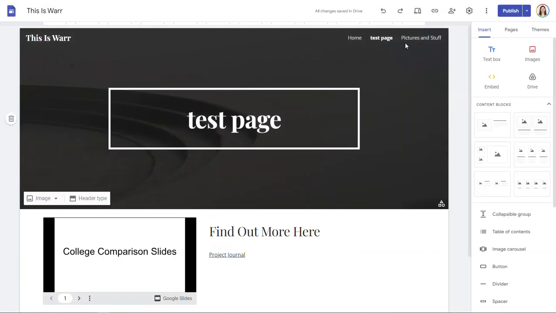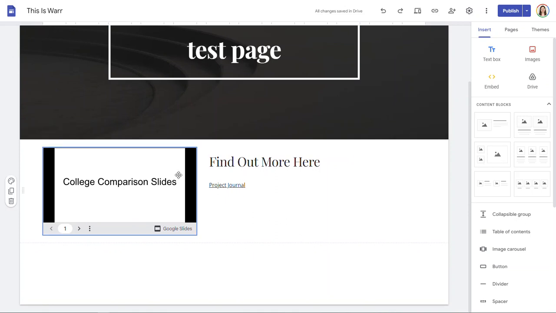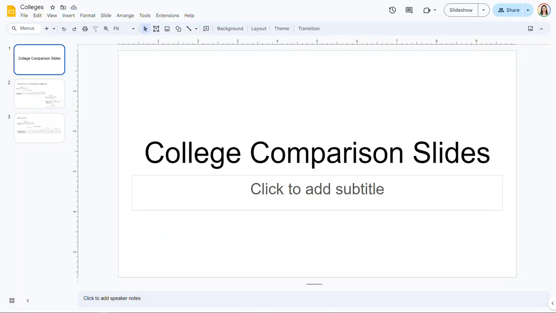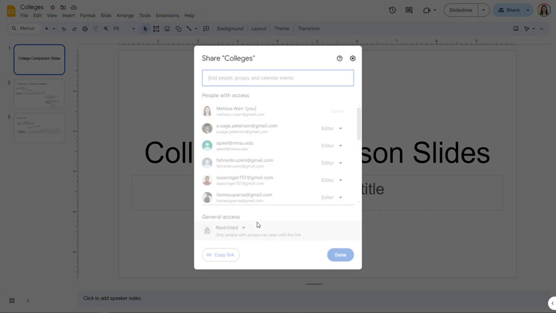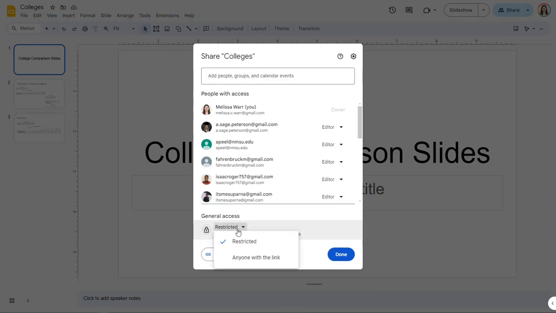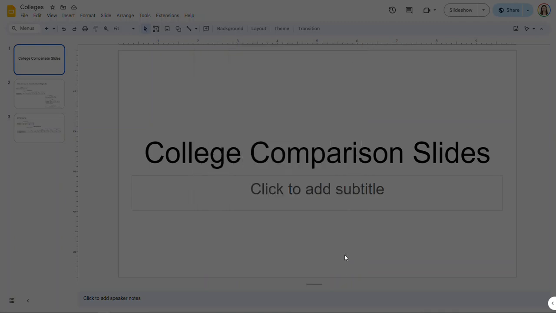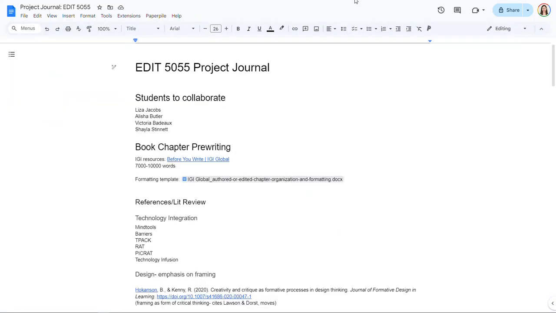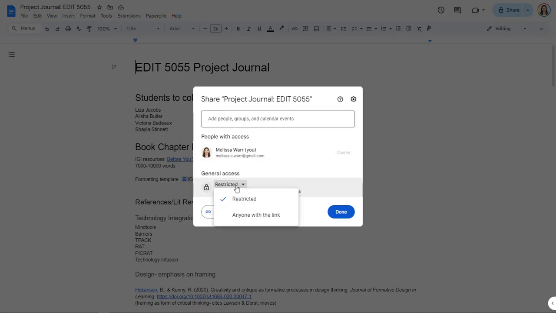So what I need to do, and I'm just going to work on this test page, is I need to make sure these are shared with everyone. So I'm going to actually go to this Google Slides file, and I'm going to go to the share button, and I'm going to change permissions. And I want anyone with a link to be able to access it. And I'm going to save that. And I'm going to this one over here too, and I'm going to do share. Anyone with a link can access it, and save that.